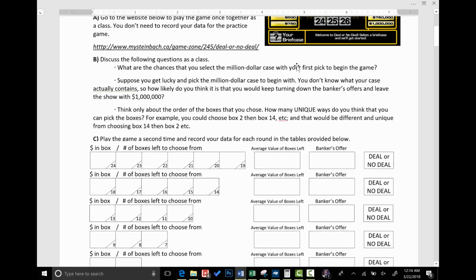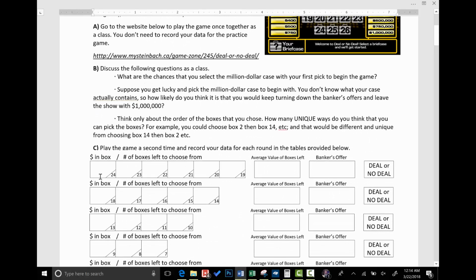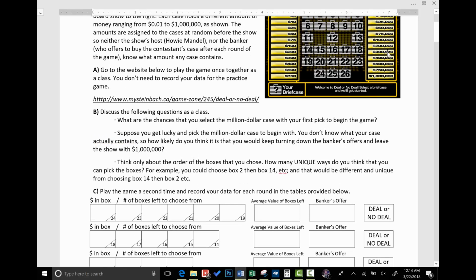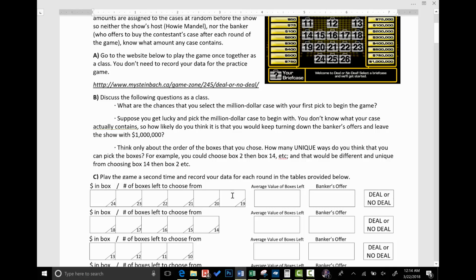So if you draw one of the boxes and it has $25, you would write $25. That means there are 24 more boxes to go. In the next case, if you drew the case with $300,000, you'd put $300,000, and you have 23 boxes left. Keep going until you're done with that round. Write down the average value of the boxes left and the banker's offer. Then, once you decide as a class, you can circle deal or no deal.